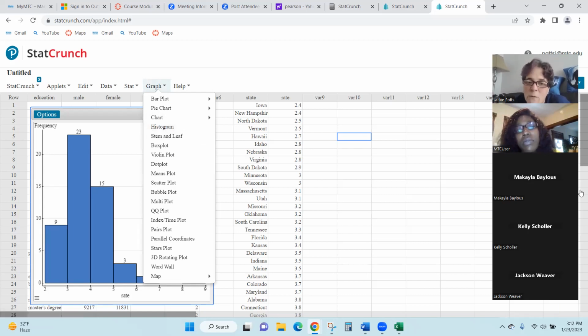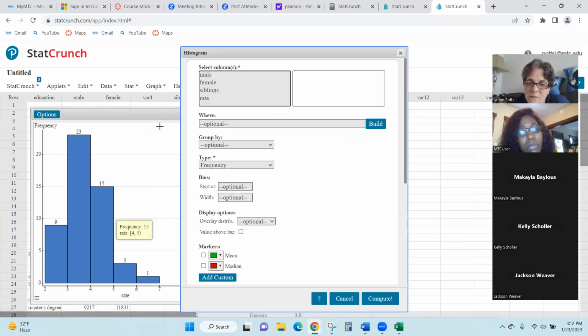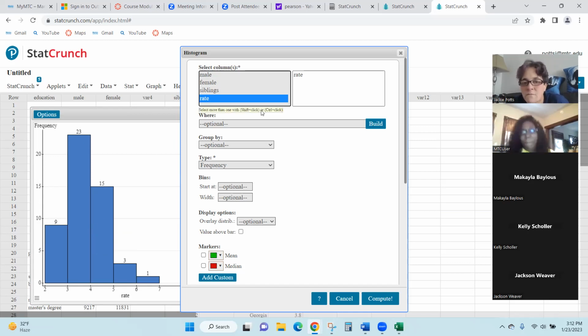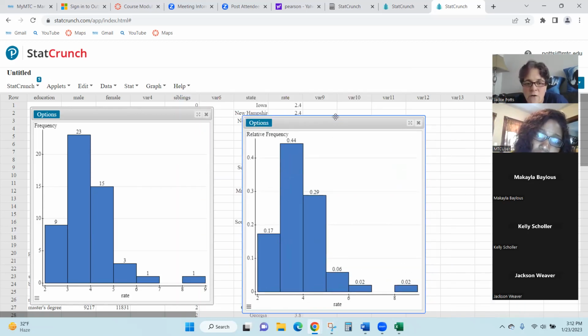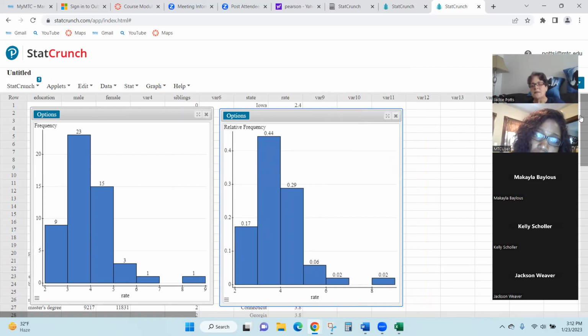So if I want to do a relative frequency, so you can see it side by side: it's graph, histogram. I selected rate. Is rate what you automatically pick? Because that's what we're doing right now. And then relative frequency, value above bar, compute. Here you can see side by side the difference between a frequency and a relative frequency. They look the same, but look at the values above the bars.